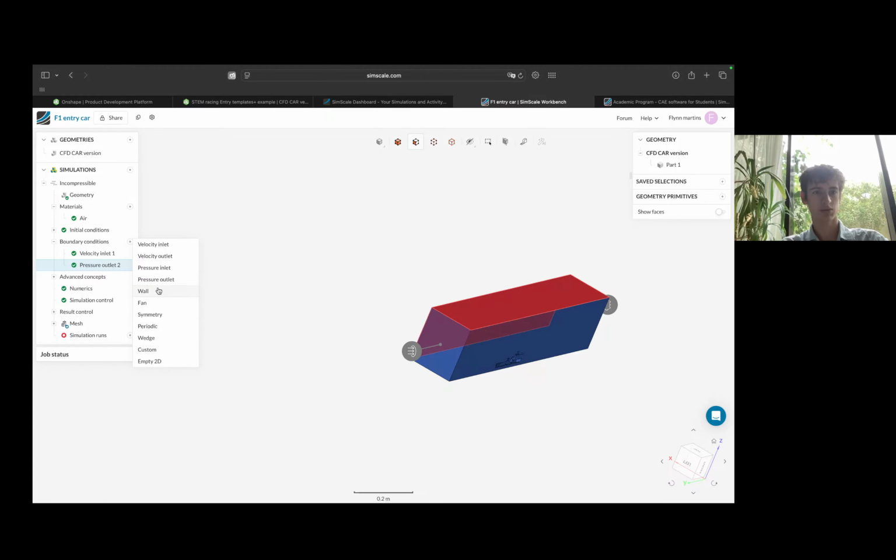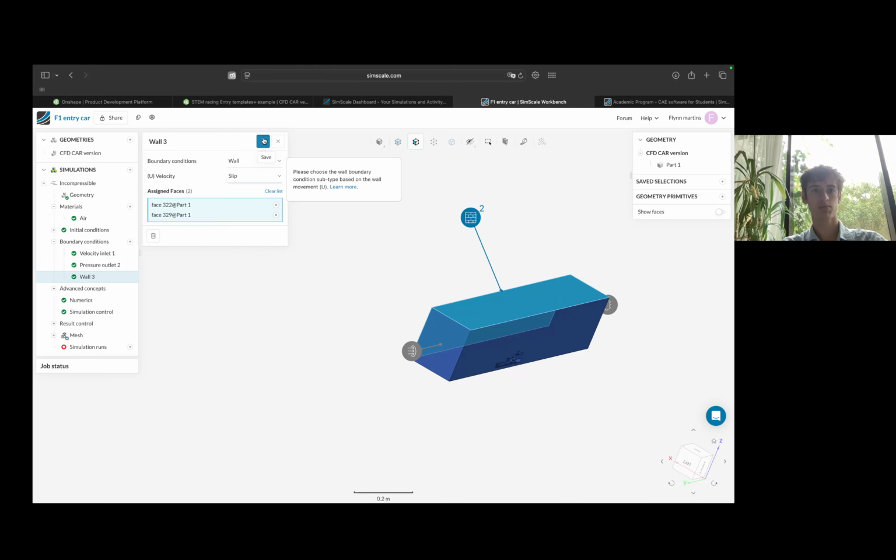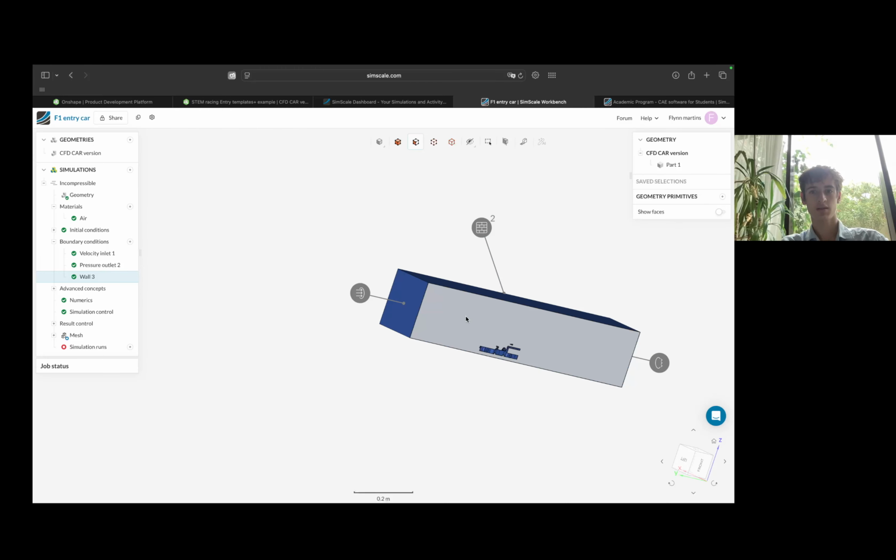So we'll call them wall slip, which means there's no drag along the wall. This one, add, this is a symmetry wall.